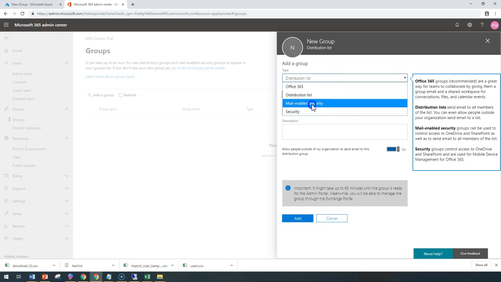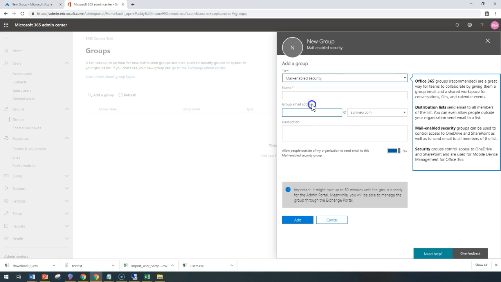And email enabled security means it also has the email capabilities to receive. Also, it can be assigned security permissions, maybe in OneDrive or for the SharePoint portal.